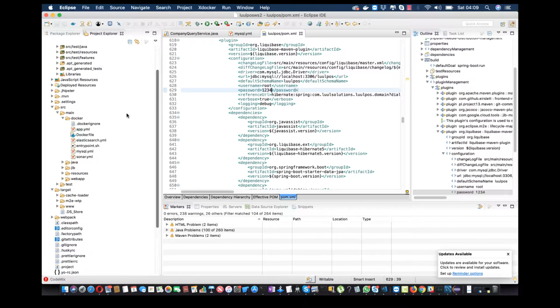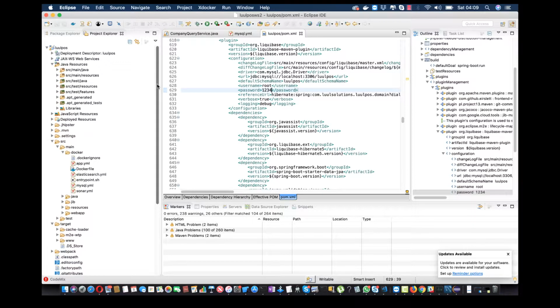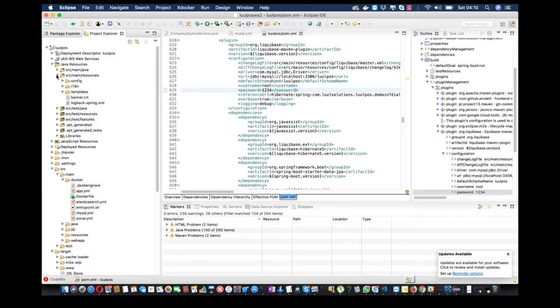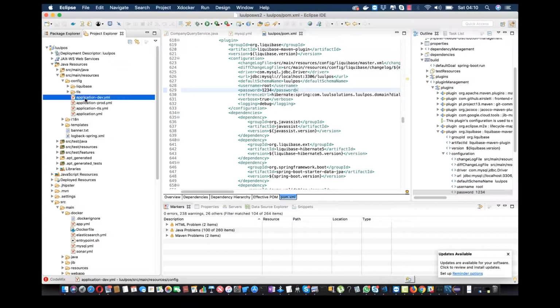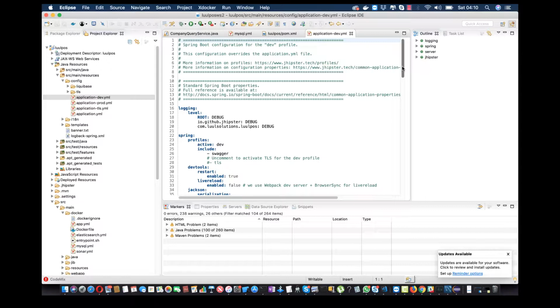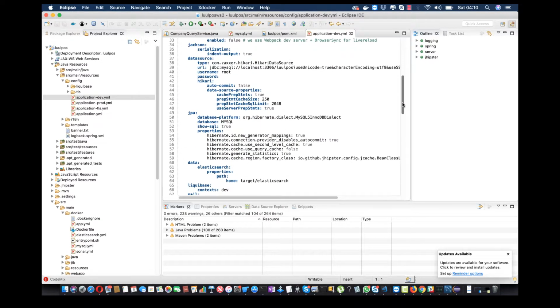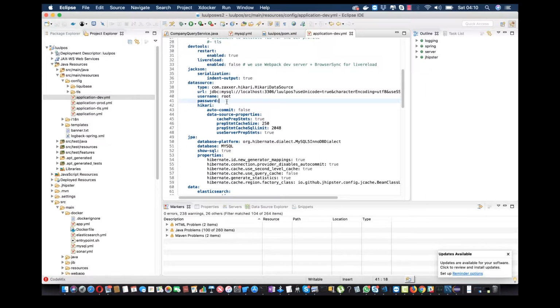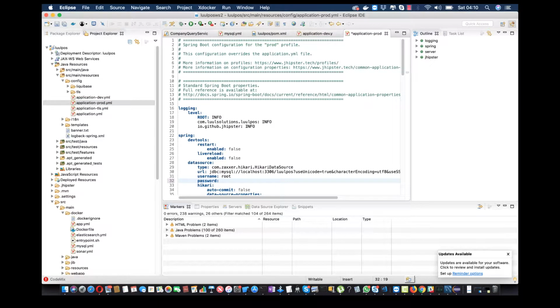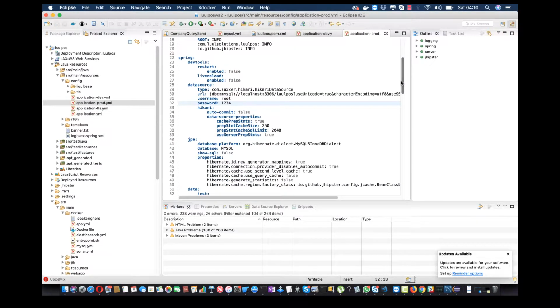Next thing is our configuration files for Spring, and that was under resources here, config, and we need to start with the development one, and let's say here root, 1 2 3 4, and let's go to the production one as well, and 1 2 3 4. Now we're sorted with the database.